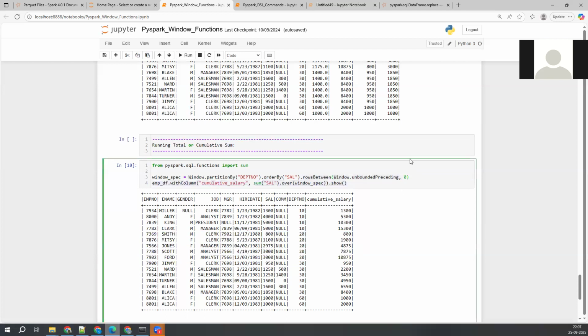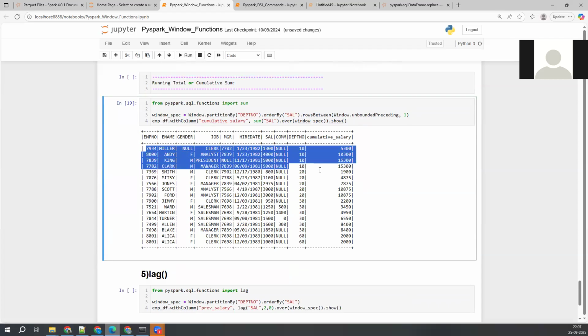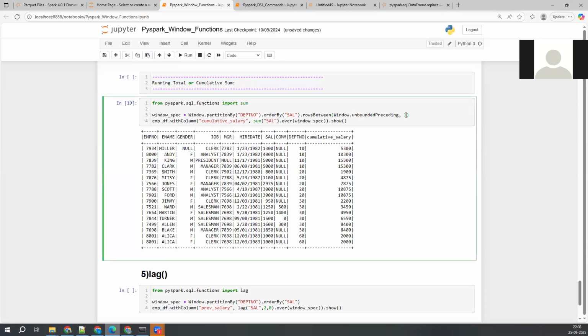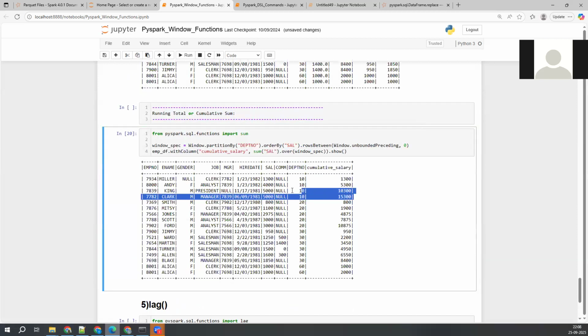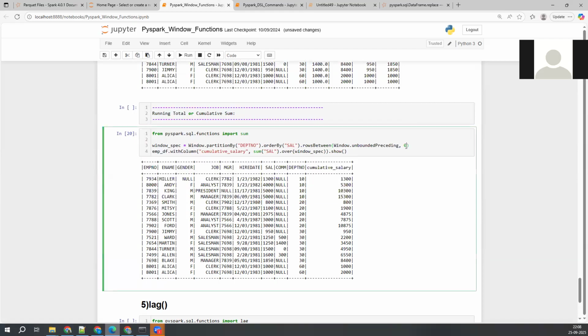Okay, what if we take one here? Let's try to understand that. See, you're getting output. This is what I was telling you. The rank, you don't get the proper output, but in the sum, we can get it definitely. Now tell me what is happening here within this group. Same output you're getting, right? Any difference between this one and this one? Yes. First record is not the same. Try to observe the difference here.